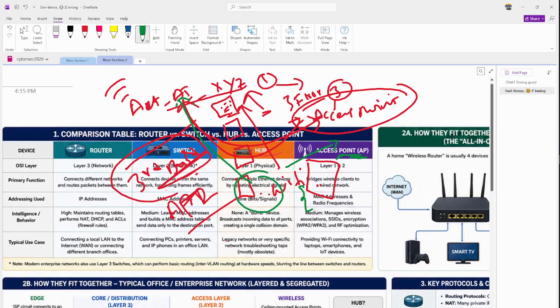Then you will have something called frequency. So using this frequency you will connect to it.